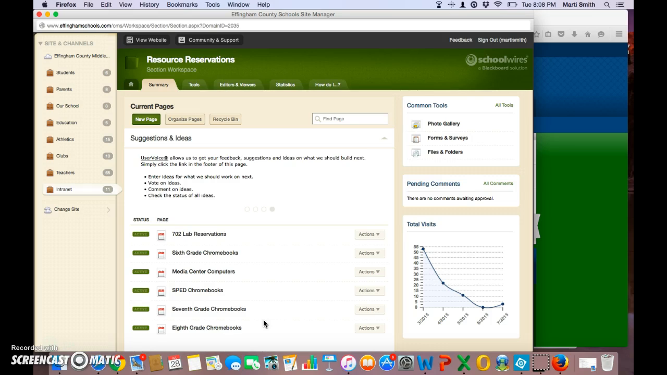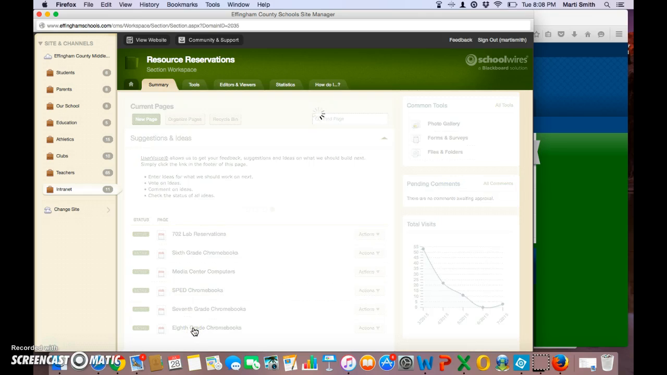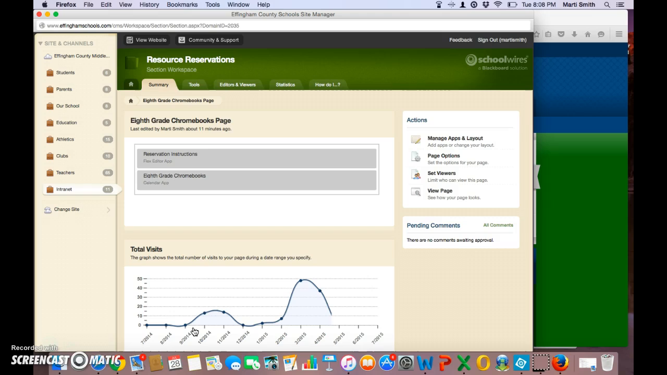The 6th, 7th, and 8th grade teachers will not have access to the SPED Chromebook page, so you probably will not see that one. Once you're on this page, you're going to pick your particular grade level's Chromebook page, and I'm going to go just to 8th grade. When you open the 8th grade page, it's going to give you two options that will really be your only focus. The first one is the resource reservations, which should already be set in there.